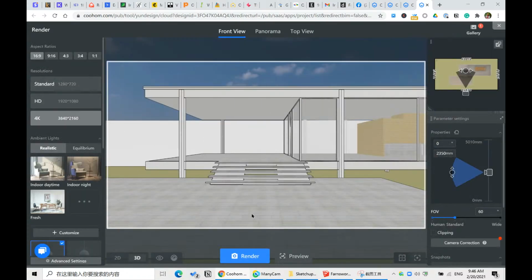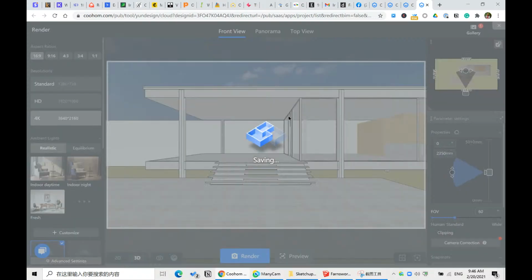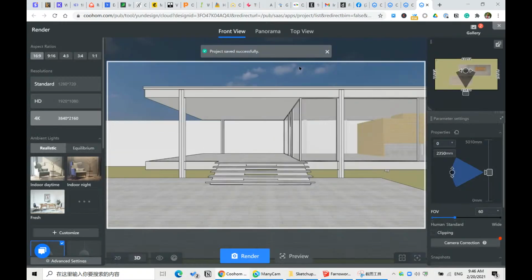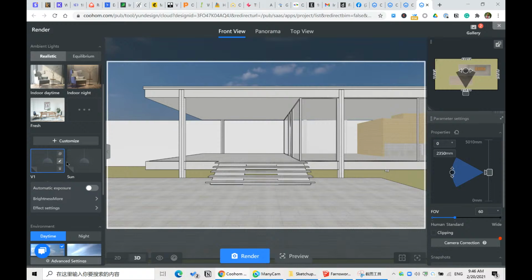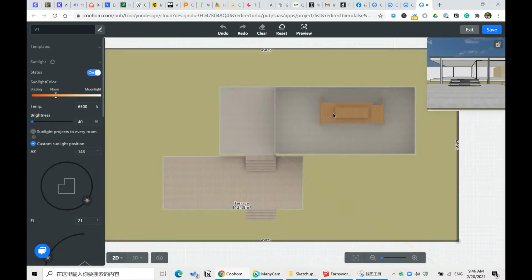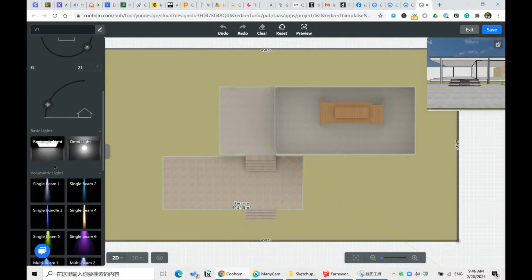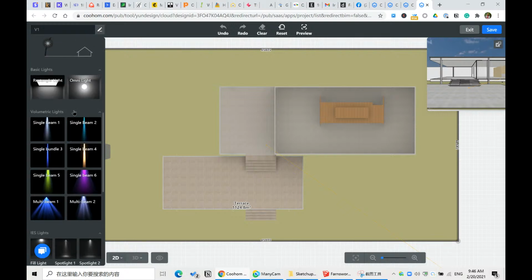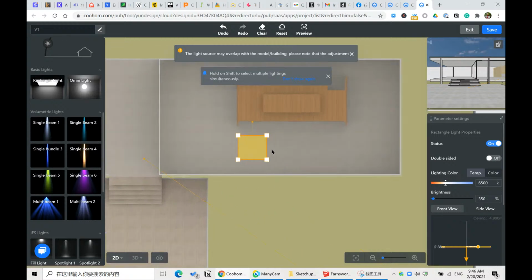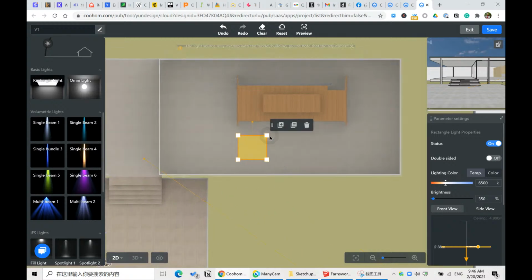You guys see this is going to render in 4K, because Coohom is really fast with those 4K renderings. And if you want to make things look a little bit lighter, there are two ways, but what I usually do, and I like, is the rectangular light with drag and drop. I'm going to show you what a difference it makes when you do that.